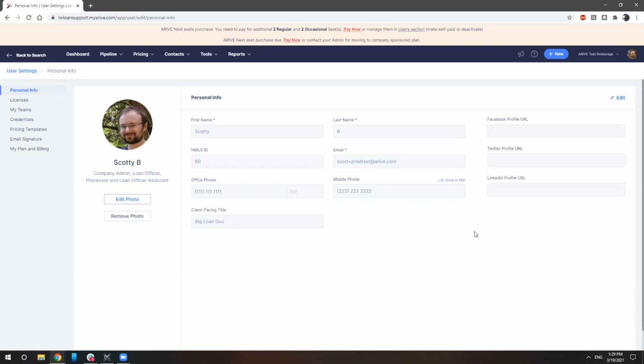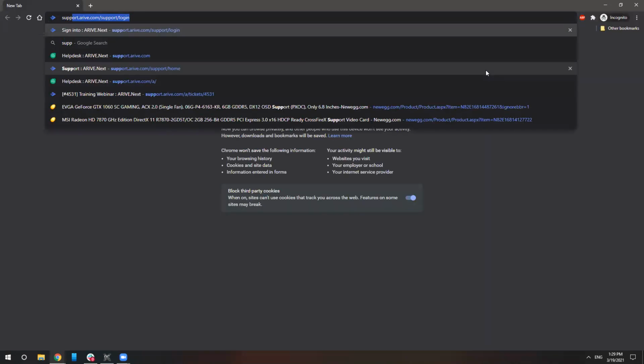If you have any kind of feature suggestion or something you kind of wished worked differently, feedback@arive.com is going to be the best bet for that. And again, if you are not sure, support@arive.com works as well. We also have the support portal here. And if you click this, it will take you into that, but you can also access it directly via support.arive.com.